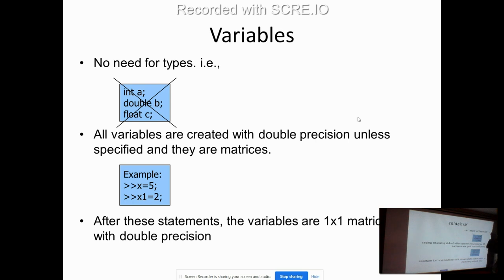In between also, for example, now this is x equal to 5, maybe an integer. But I want to change the same x equal to 5 into a floating data type. I can change it. So that's the main difference in MATLAB compared with C.